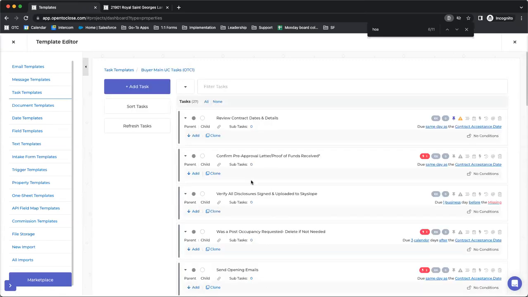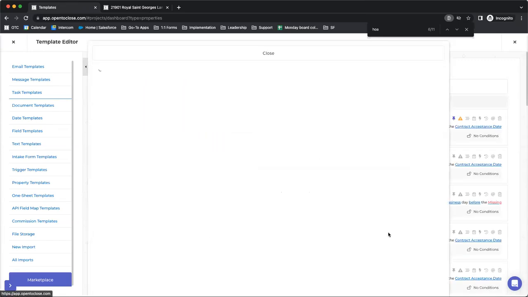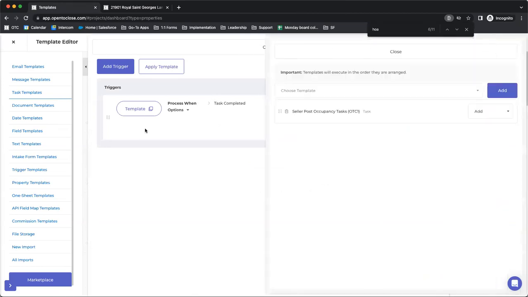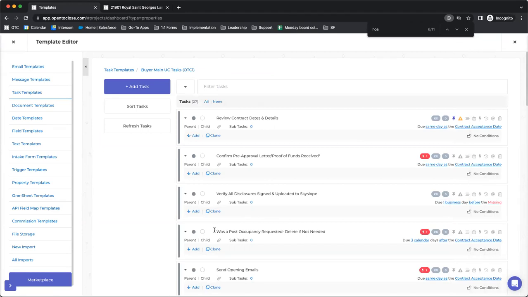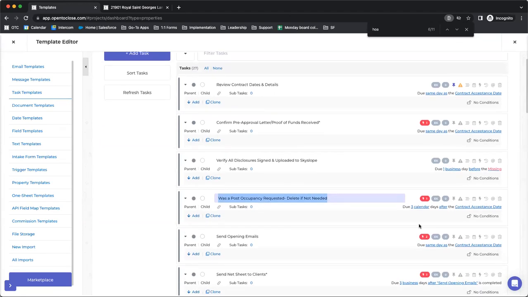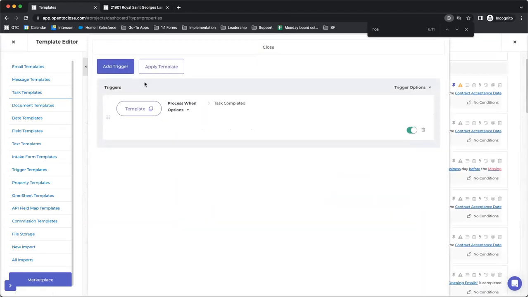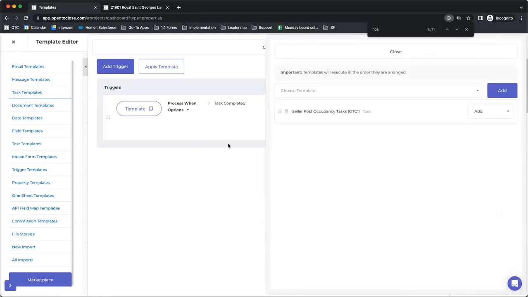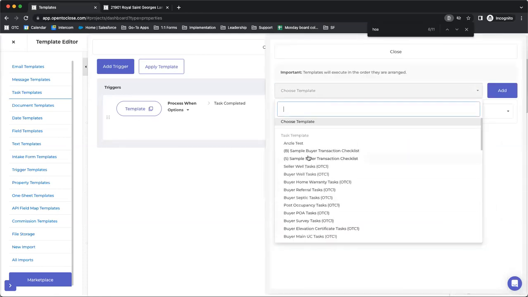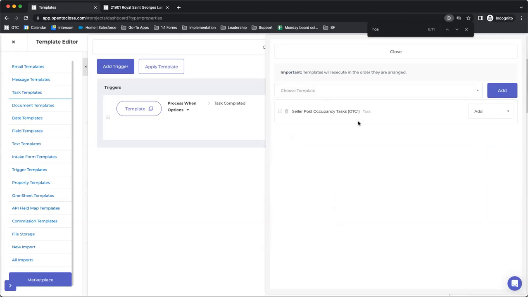So Jan is showing you here, I think post occupancy is a really good example. Yeah, post occupancy is a great example. So here it's bringing on those tasks. If you click on template, you can add on the tasks, you can add on the document templates, you can add on a date template. Now, obviously we wouldn't suggest putting on a date template, but you can add on those task templates, you can add on those document templates.